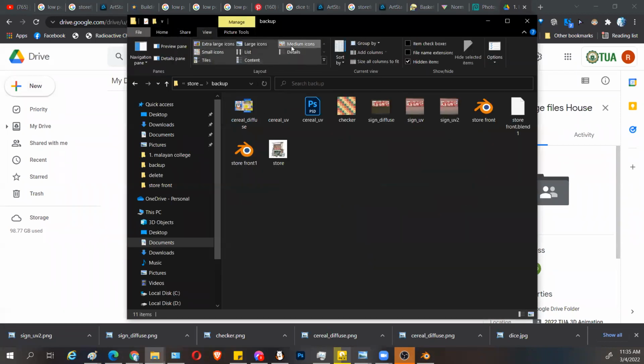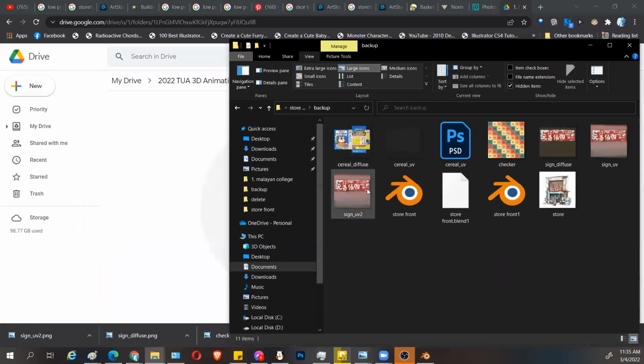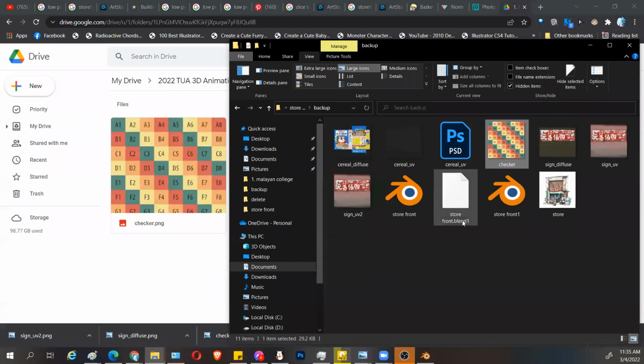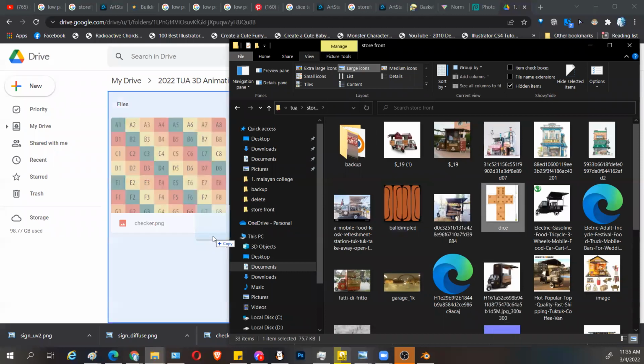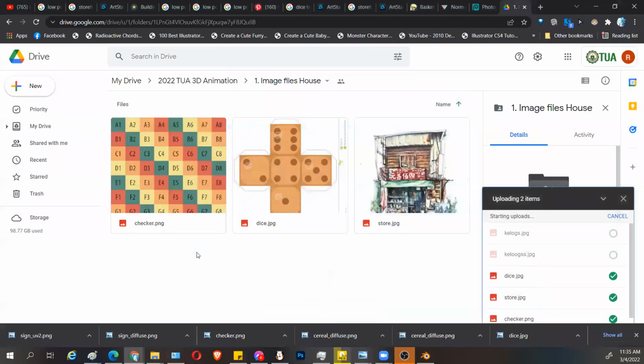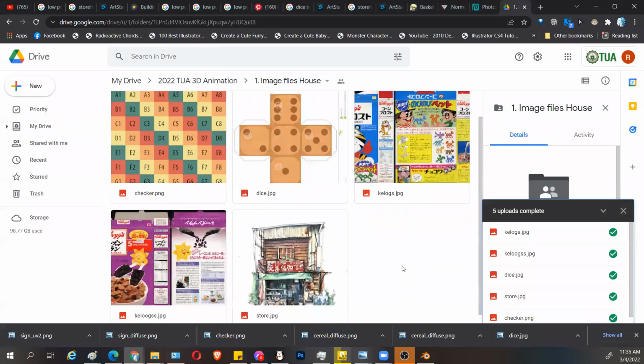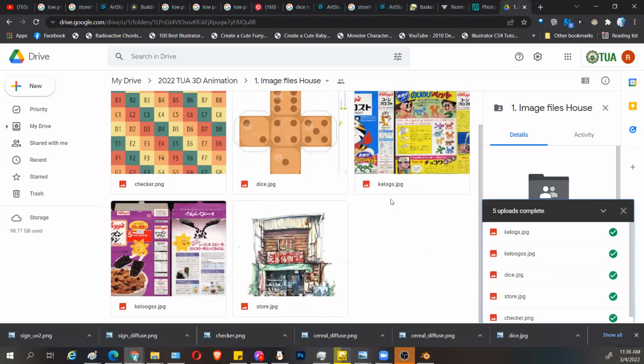So, itong checker, tapos yung sign kayo mag-edit, gamitin niyo yung okay? Ito yung store, yung dice, yan. Then yung serial, yan, mamili kayo diyan sa dalawa na yan. Okay? So ayan yung files.